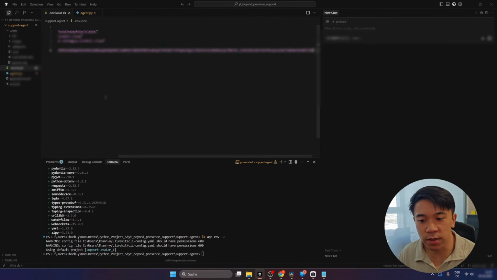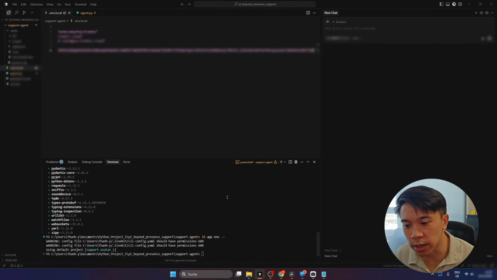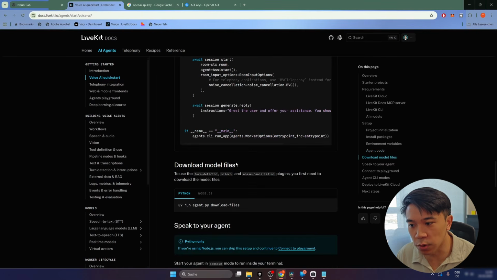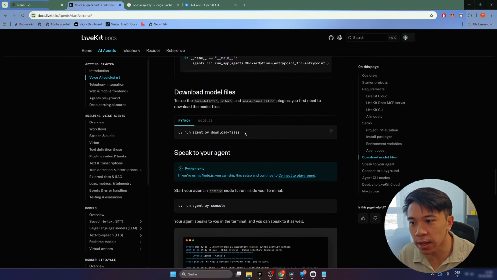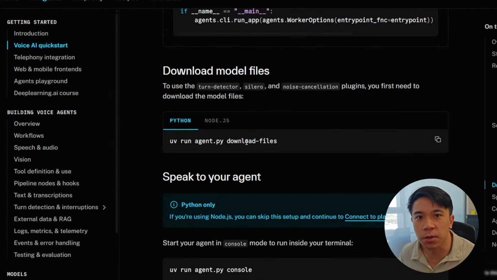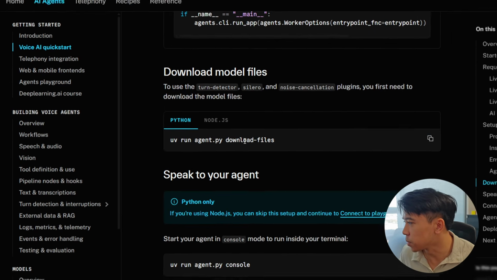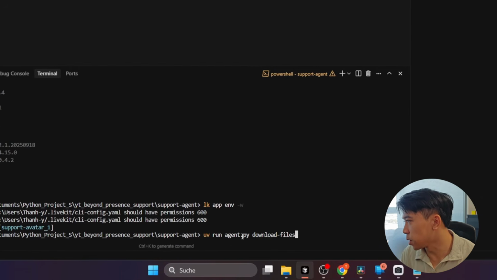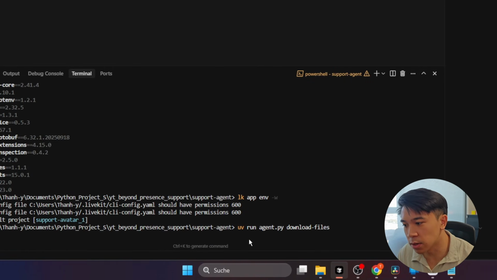All right, so one last step. We have to go back to the guide again. Then we have to scroll down here. And then we have to copy this last command here. This command here will download some essential files which we need in order to start our agent. Now we have to go back to Cursor again, paste it in here, press enter.